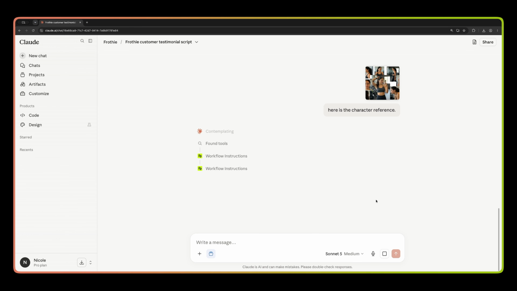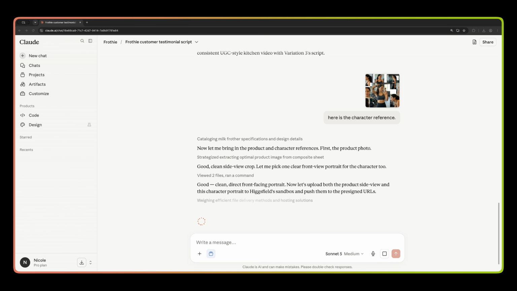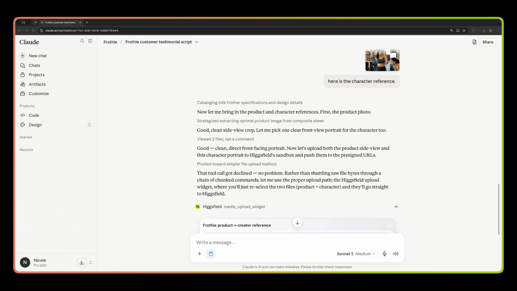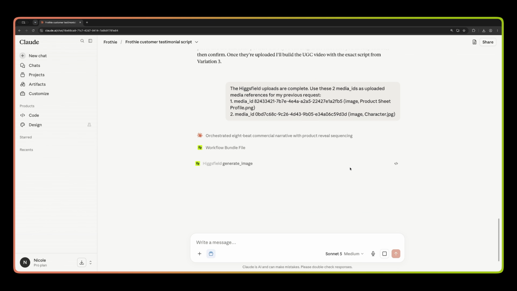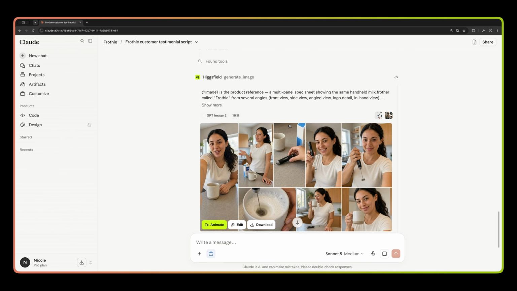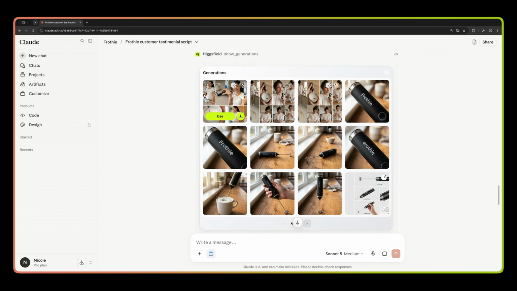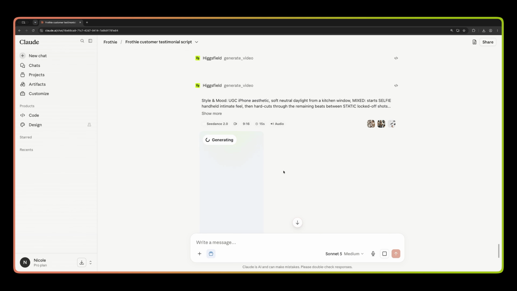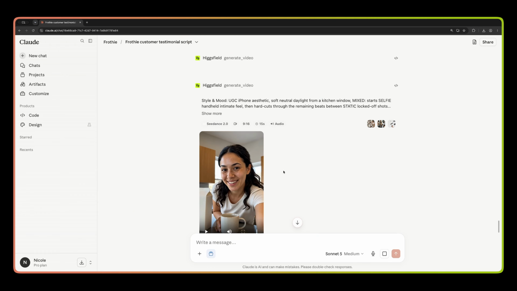It then followed the workflow instructions to build the bundle file and brought in the product and character references. Then, after picking the product photo and front view portrait of the character, it uploaded both the product side view and character portrait to Higgsfield Sandbox and pushed them to a pre-signed URL. Then it first generated a few shots of our character actually holding the product using the GPT Image 2 model. And then it took those shots and fed them into video generation using the Seedance 2.0 model in vertical format. And here is the result.